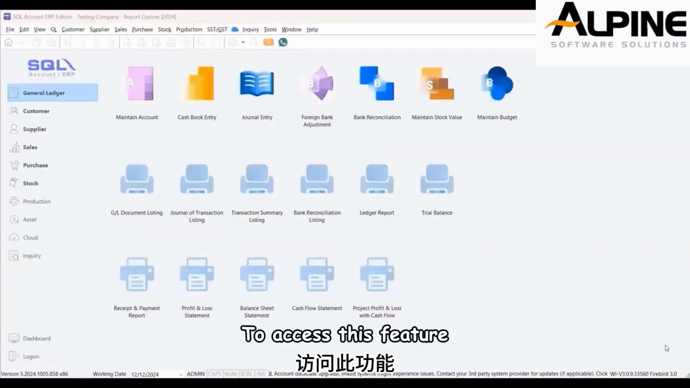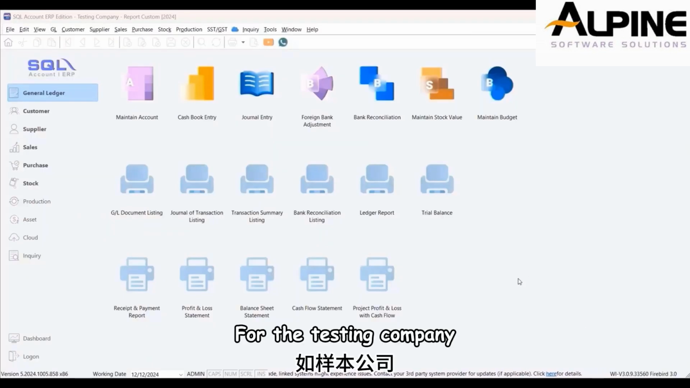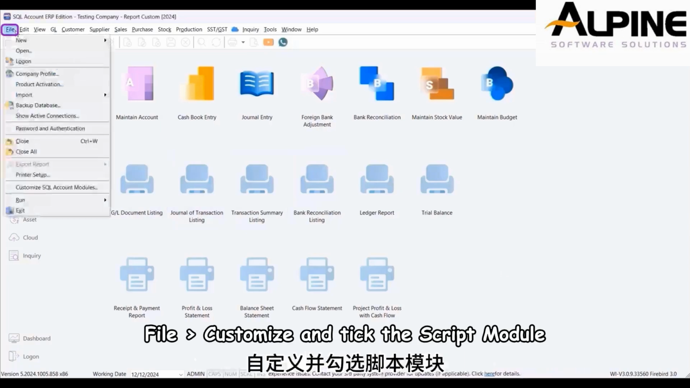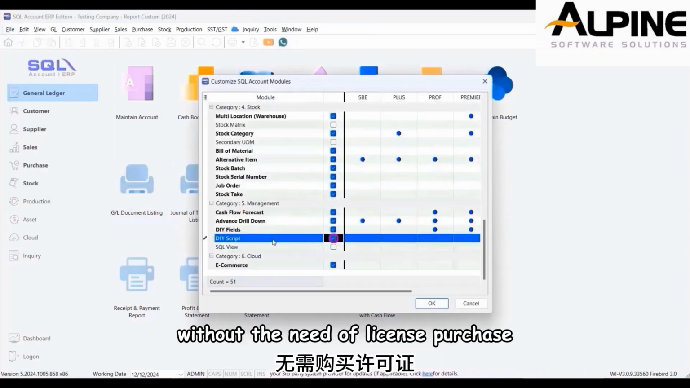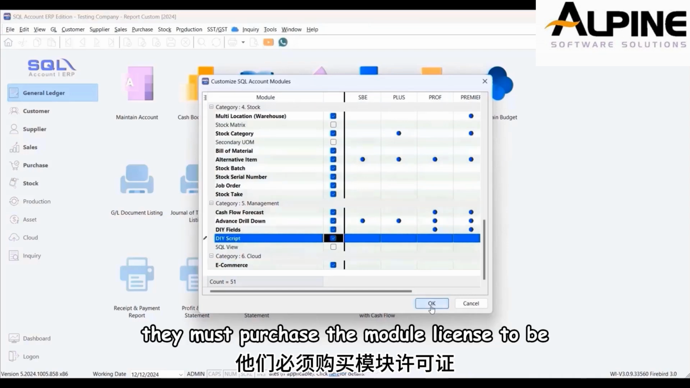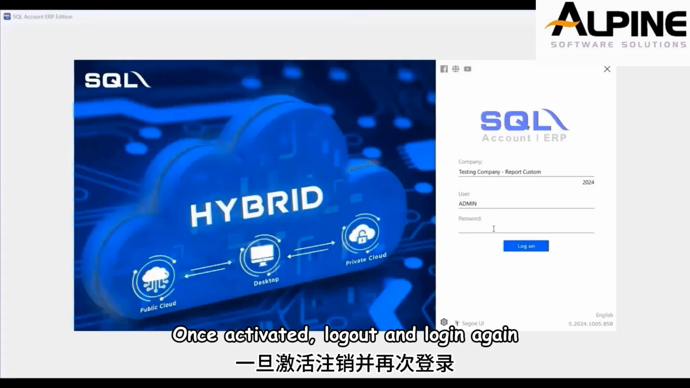To access this feature, you'll need to add the DIY script module in our system. For the testing company, you can activate the module by navigating to File, Customize, and tick the script module without the need of license purchase. Please note that, when going live for an actual company to use, they must purchase the module license to be able to use this feature. Once activated, log out and log in again.